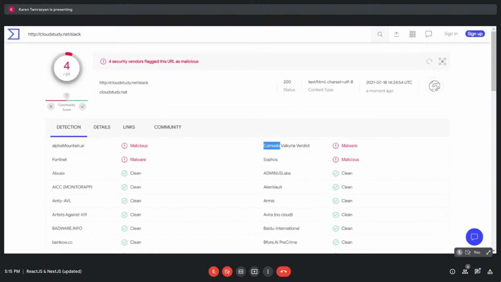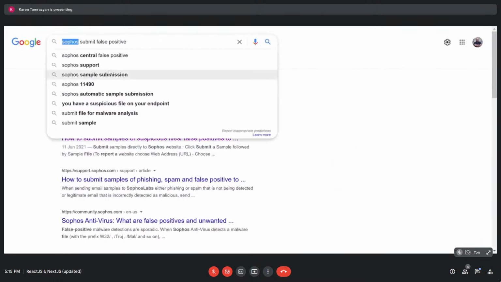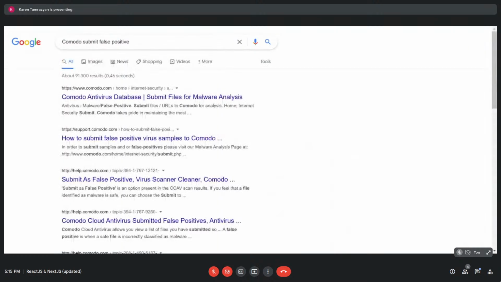Okay, now let's do our search query. In this case, we will replace Sophos with Komodo. Let's see how quickly we get to their submission page. How to submit false positive virus samples to Komodo. We don't want to submit real virus samples because viruses are usually separate, isolated files, which we have no business with in this case. Let's just trust Google and go with the first link and see if it actually helps us in any way.